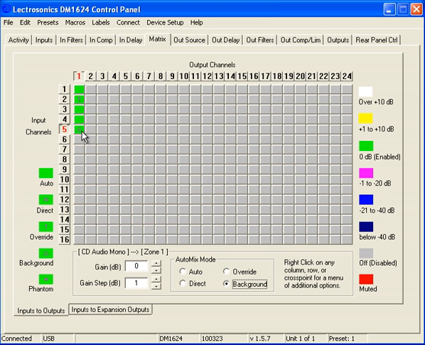And this works really well if people are commenting on audio and you want the level to reduce slightly and then come back up when nobody's talking. Okay, those are examples of how you might use auto, override, direct, and background mode. Let's go into part 3 and talk about phantom mode.